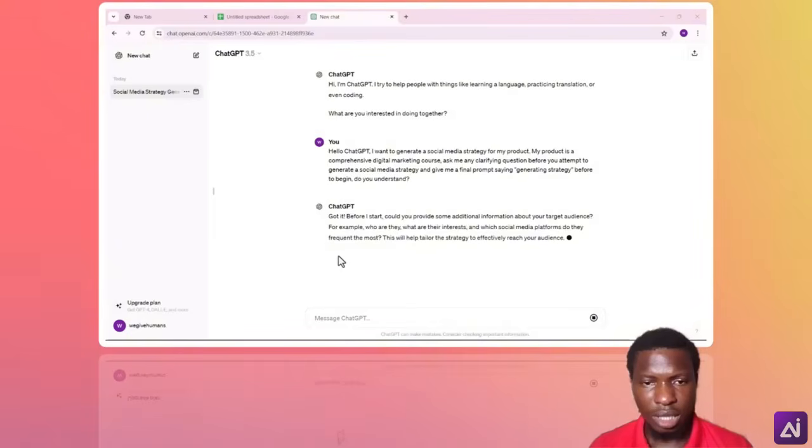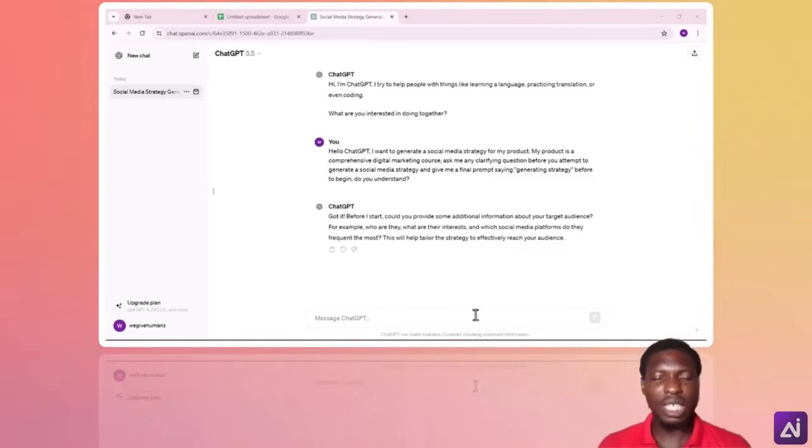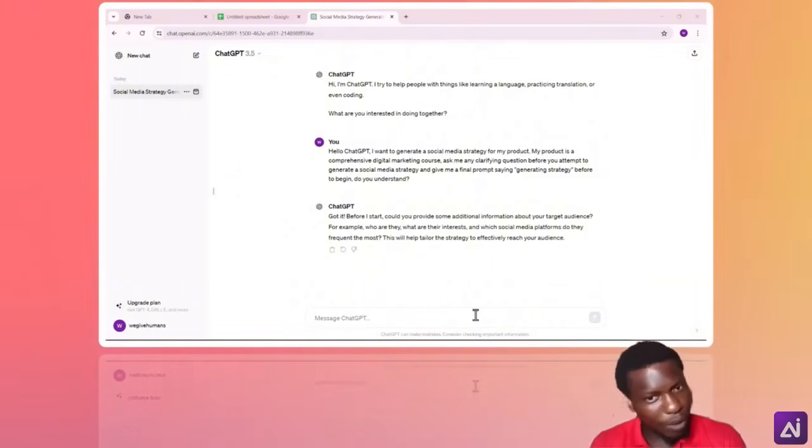So you can see it starts. It says, got it. Before I start, could you provide additional information about your target audience? For example, who are they? What are their interests? And which social media platform do they frequent the most? This will help tailor the strategy to effectively reach your audience. So you can see what I'm doing here, and ChatGPT is asking me follow-up questions.